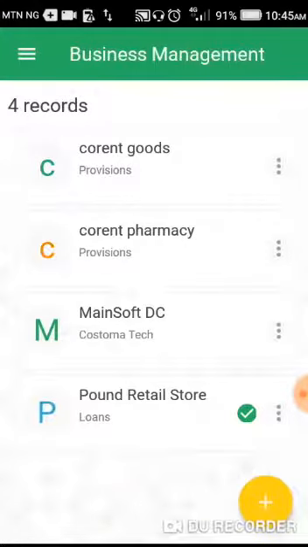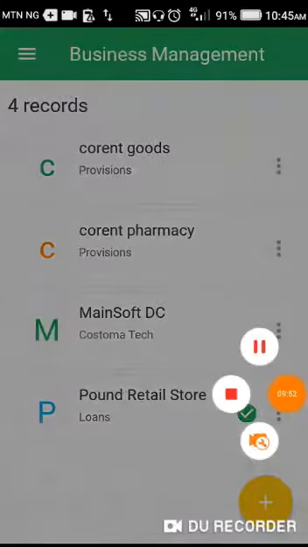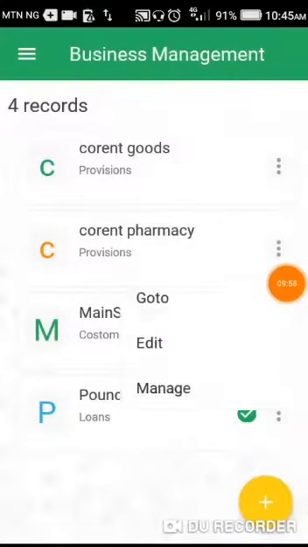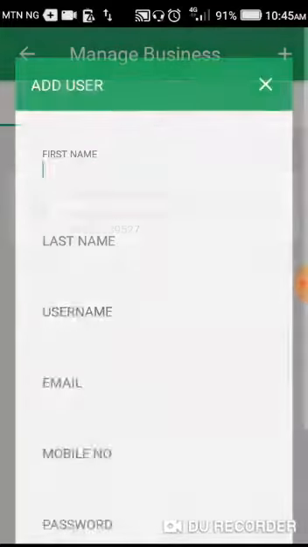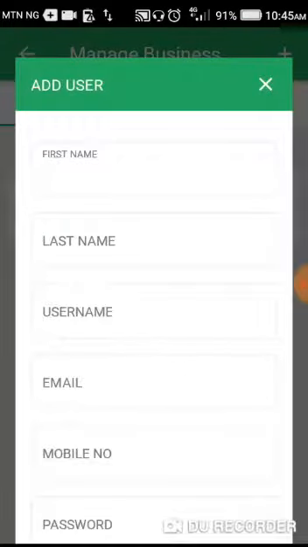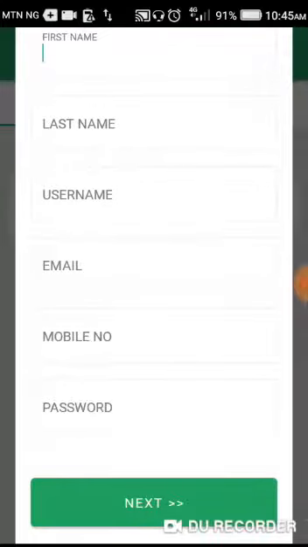Now let's say you have multiple users and you want to create an additional user in an existing business. What do you do? You click on the three dots beside the business, and you click on manage. When you click on manage, it brings you to a page where you can see the number of users in your business. If you want to create an additional user, you click on the plus button on the top right corner, put in the user's details, the phone number, and click next.